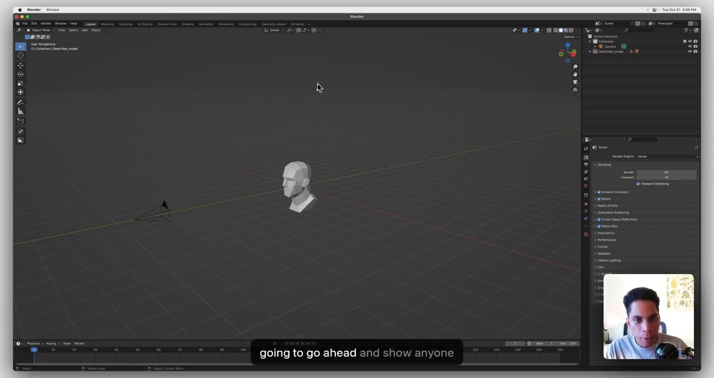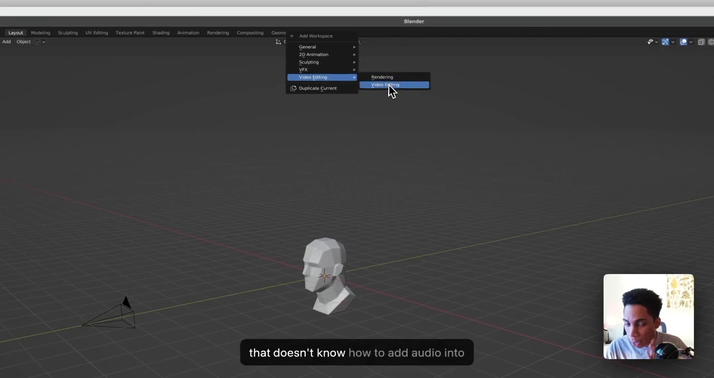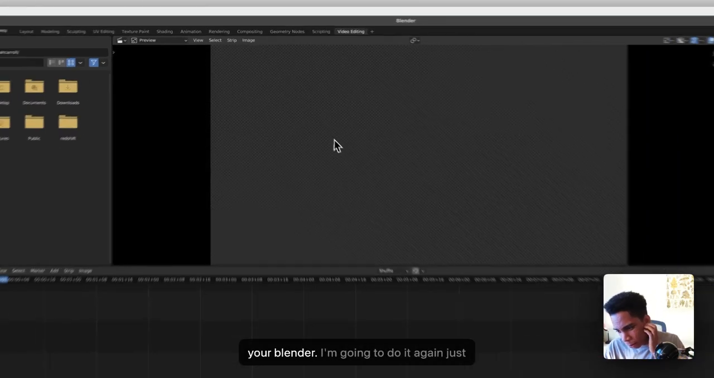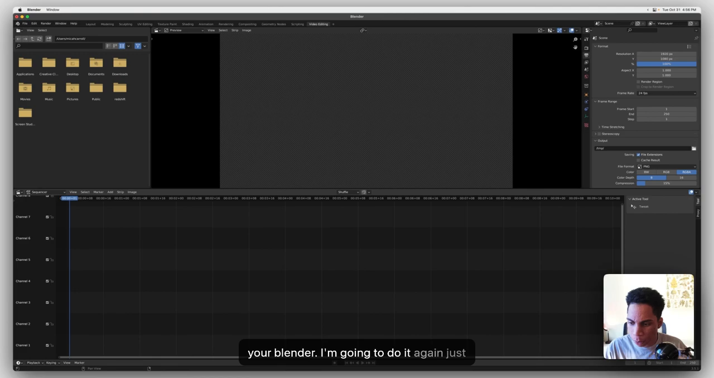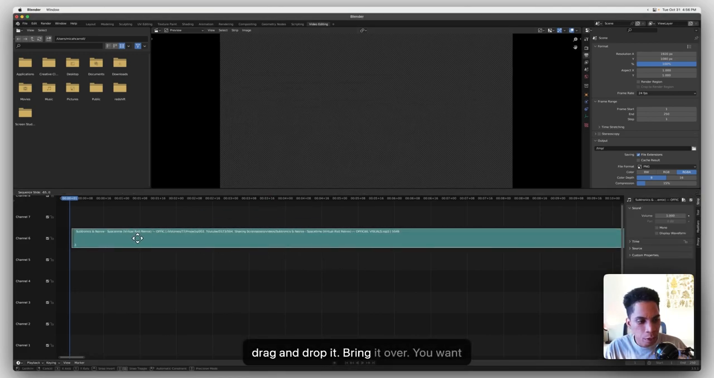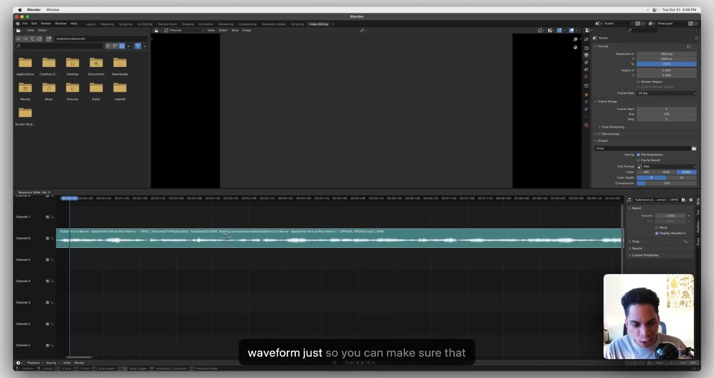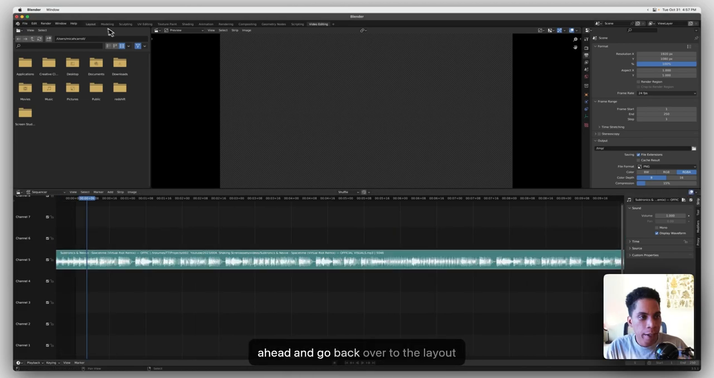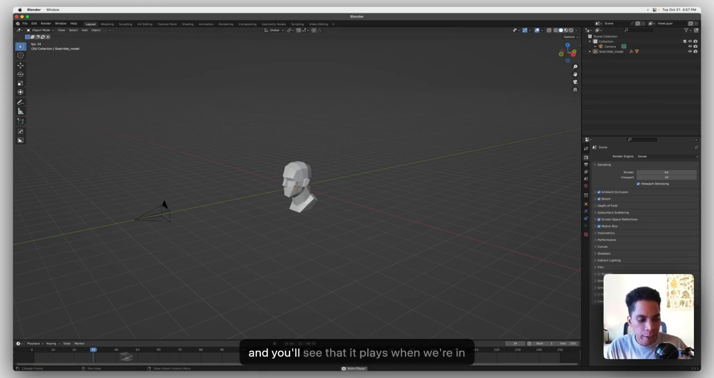So, okay, I'm going to quickly show anyone that doesn't know how to add audio into Blender. I'm gonna do it again. It's pretty simple, actually. You just drag and drop it. Bring it over. You wanna get it started at zero. Display the waveform, just so you can make sure you're getting... You're definitely gonna wanna find somewhere with the drop. And going back over to our layout, you'll see it plays when we're in Blender.